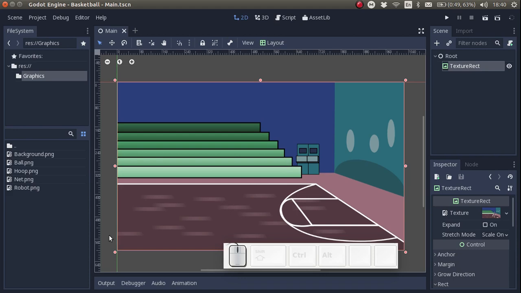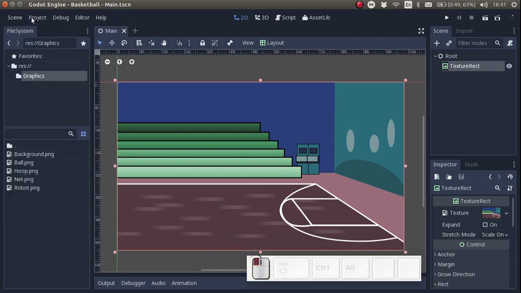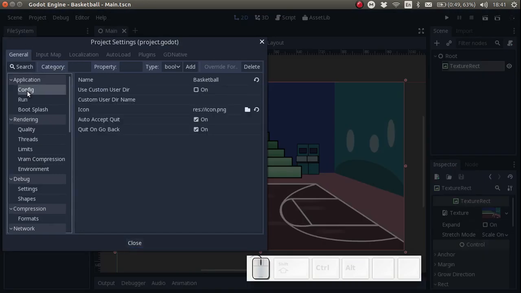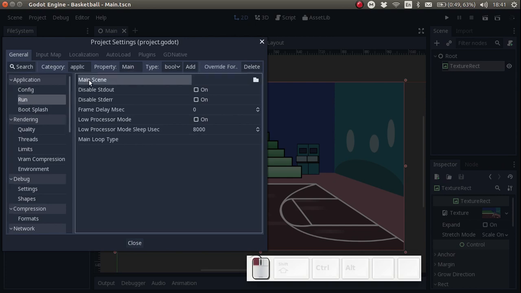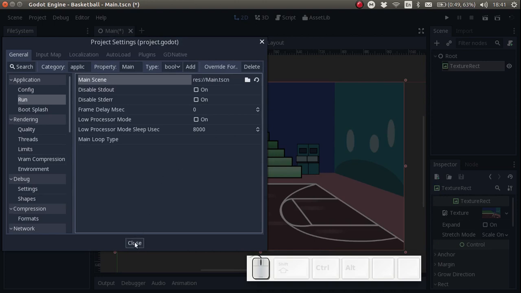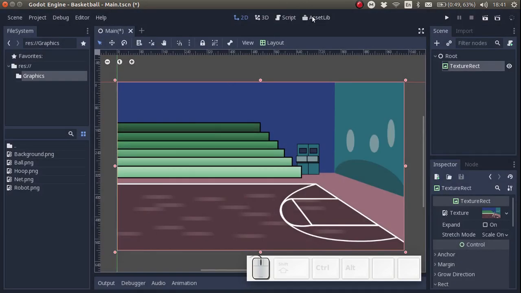Before we run the project, we have to set the main scene. We go to project settings, and here we can set all sorts of parameters of the game. We go to run, and here we have main scene. We want to select the main.tscn scene as our main scene. This is a scene which will start up when the game runs.